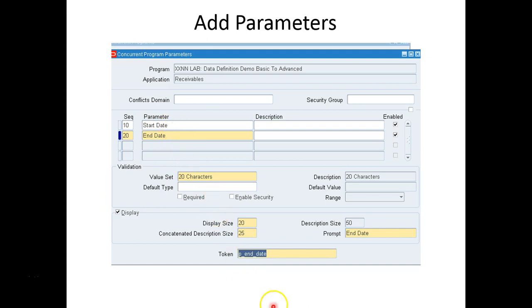So we'll add the two parameters. Please note the token. This token should match the parameter that you've defined in the data template. I'm not going to be fancy here. I'm just going to use the value set as 20 characters rather than FND date. You're free to test out different things.